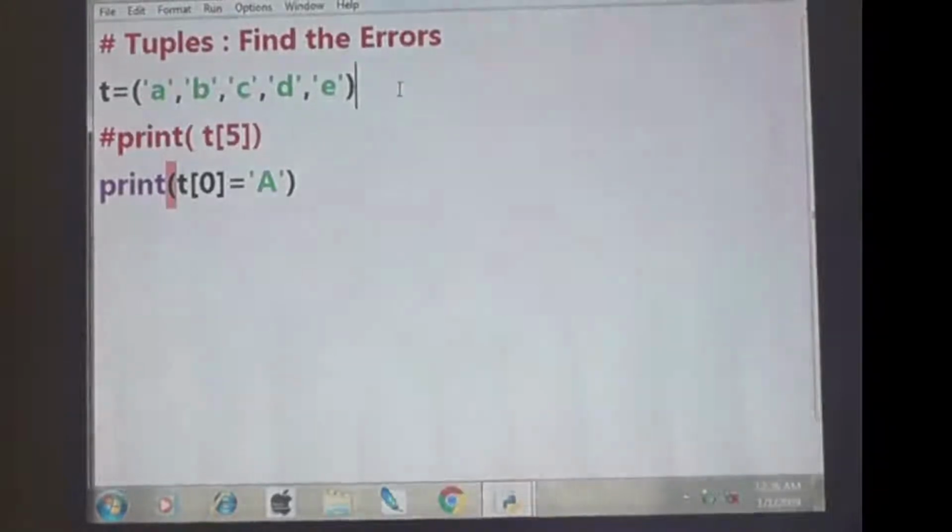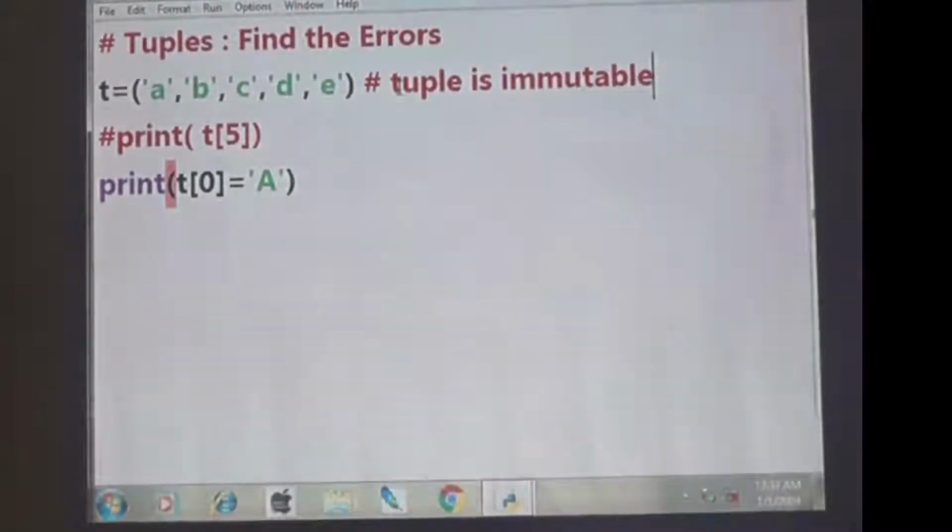Okay. Listen carefully. Very simple. Tuple is immutable. Listen. Tuple is immutable. Tuple is immutable. That means you cannot change the value of this A.